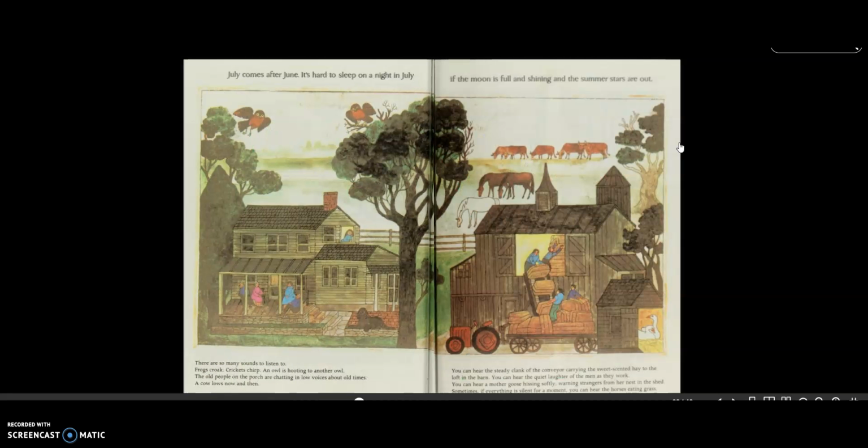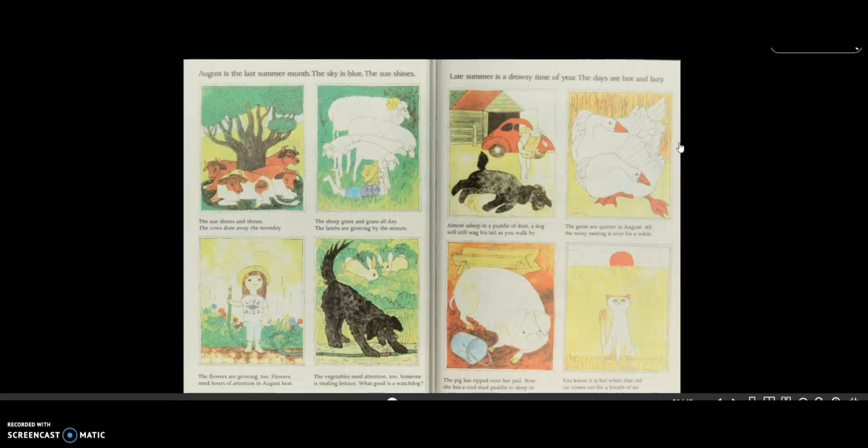July comes after June. It's hard to sleep on a night in July if the moon is full and shining and the summer stars are out. I notice people sitting on their porch enjoying the warm weather.